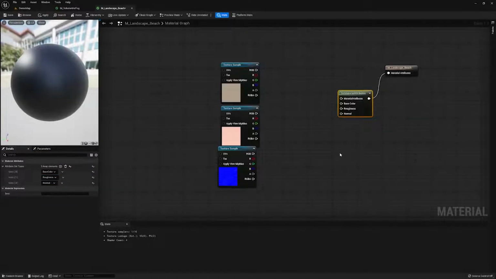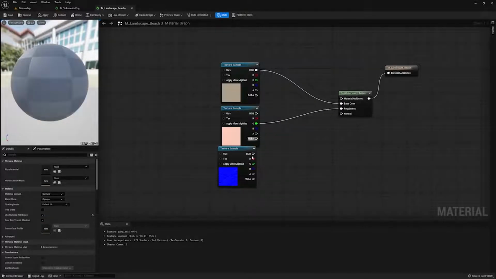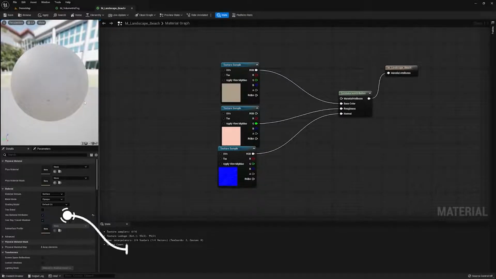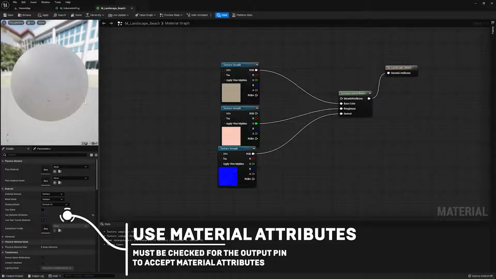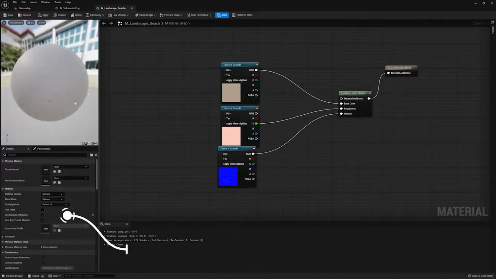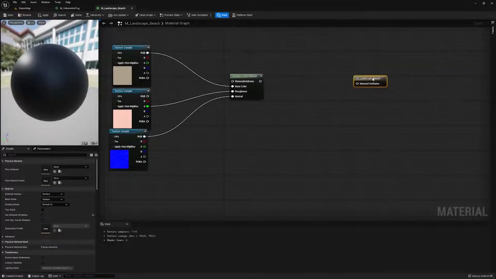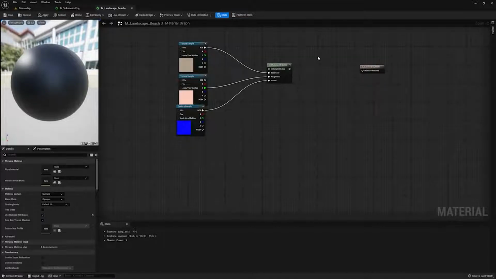You just need to make sure you have the use material attributes boolean checked in the properties of the material. Once this is done, you can go ahead and use a set material attributes property to just plug them in the same way you would if this was the standard output. Now, by doing it this way, we have created a little mini material that runs through a single wire at the end here.